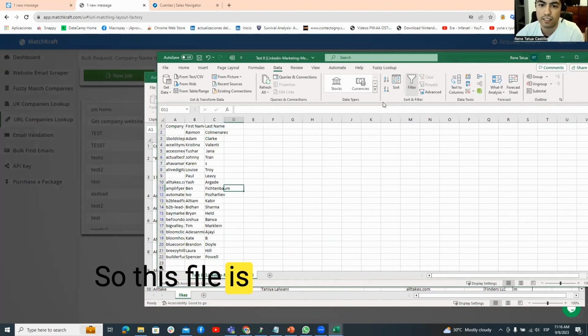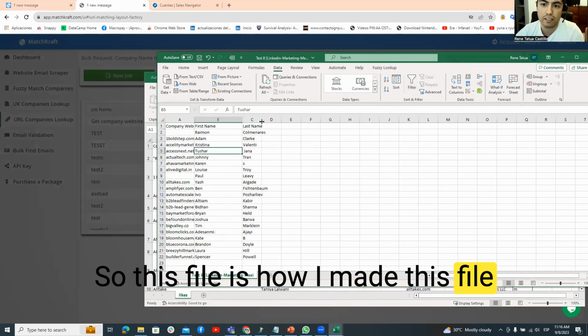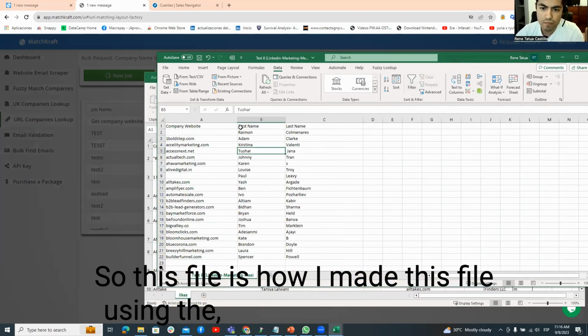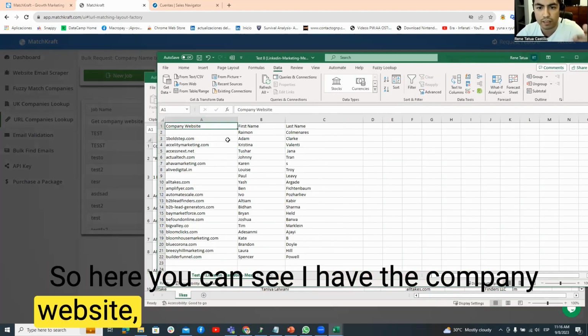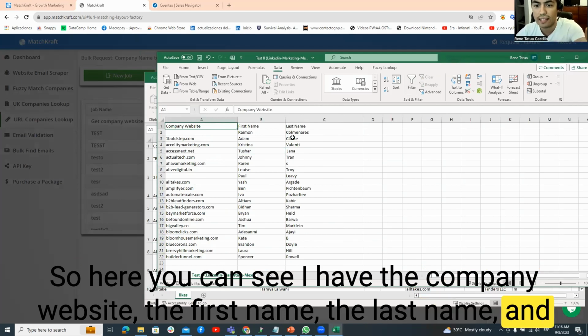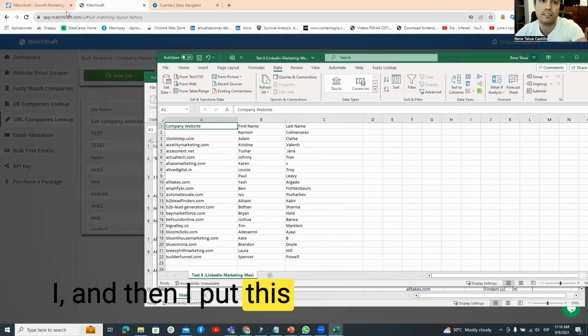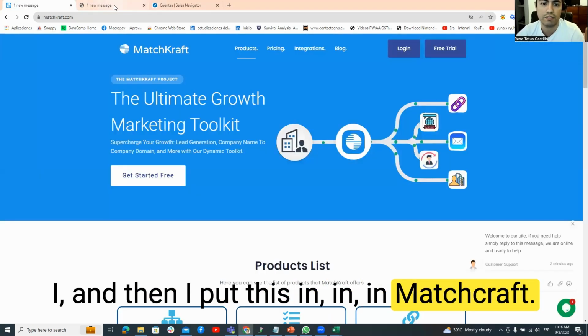This file is how I made it using that technique. Here you can see I have the company website, the first name, the last name, and then I put this in Matchcraft.